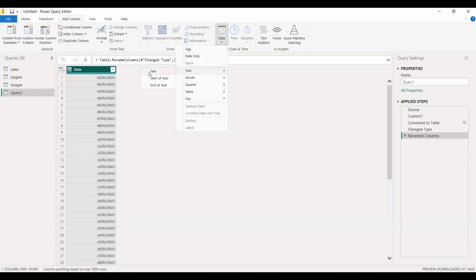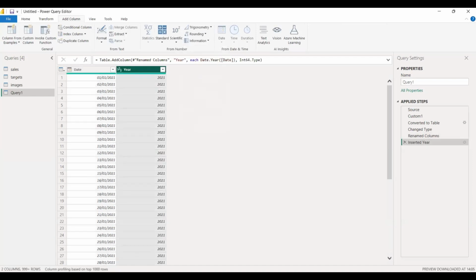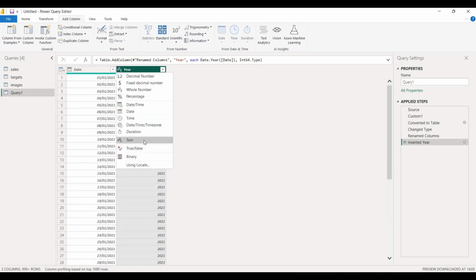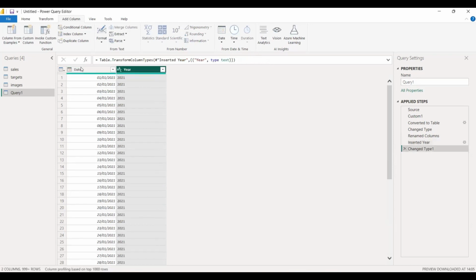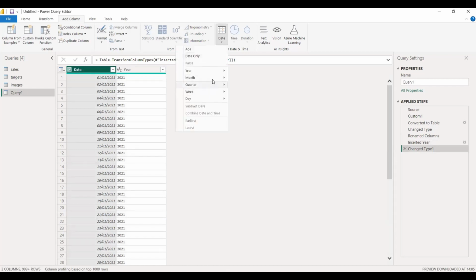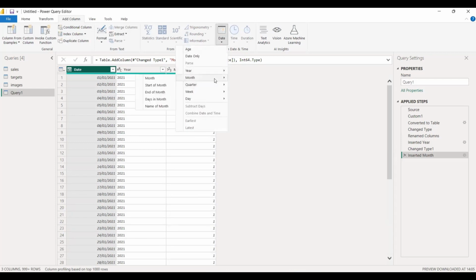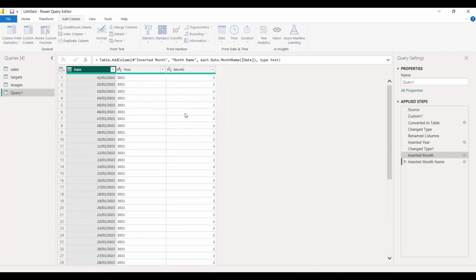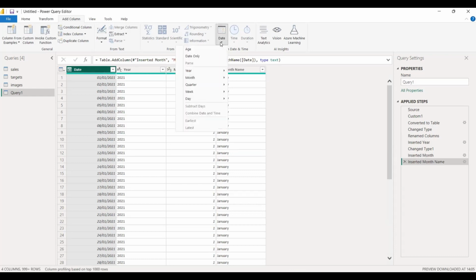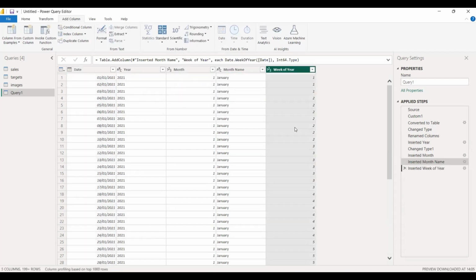Take the year. I can change this one to text. Come here and go on to months, and come here as well. Let's take the month's name, name of month. You can as well take the week of the year. If you want quarter information, that's fine as well. So I can rename this to be week.